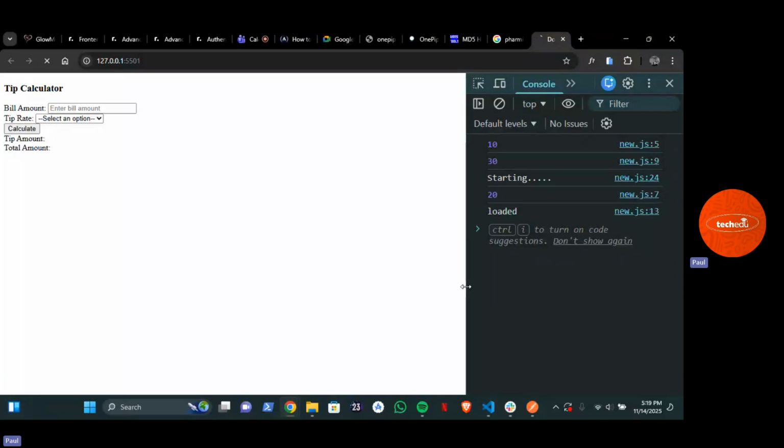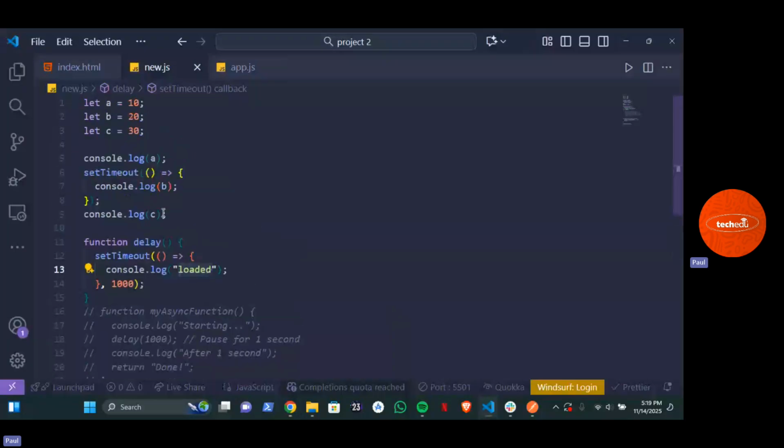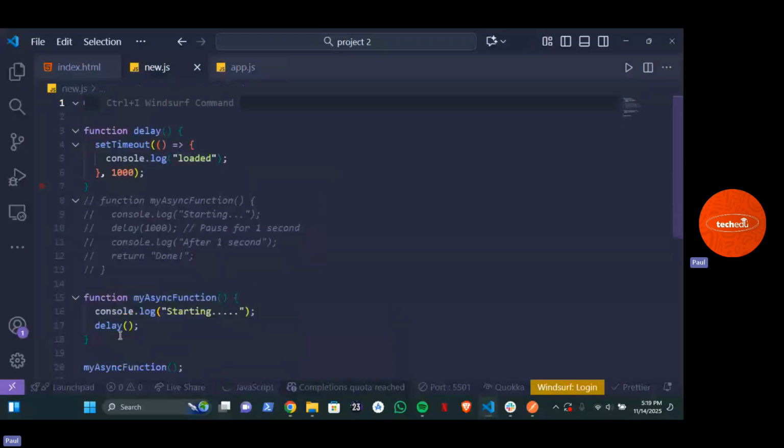So now let us check it out. You had "starting" first, right? And then you waited for how many seconds? 1 second. Then you have "uploaded." Do you get it? This is basically what an asynchronous function is doing.